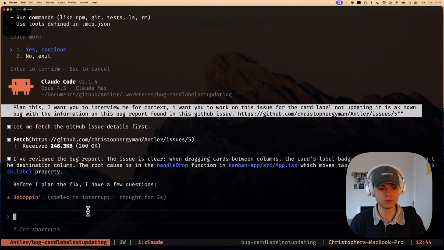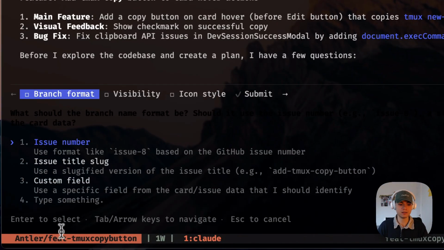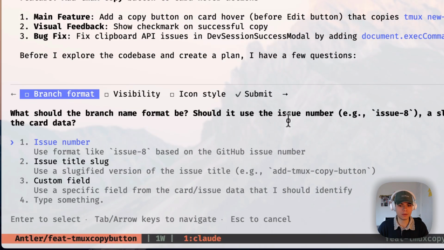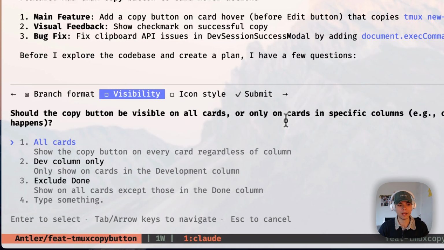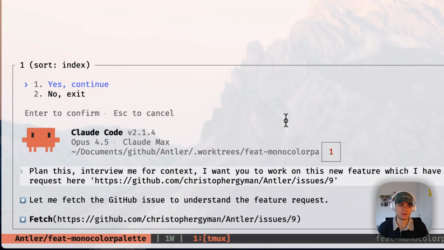So we have the first one here, the bug for the card label not updating. We have the tmux copy button, and it's asking us for more context here, right? It's asking what the branch format should be. So I'm going to say I want it to be the issue title slug, and we can tab over, and it's still working on the monochromatic color palette.